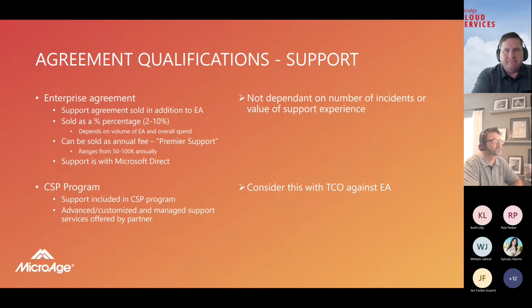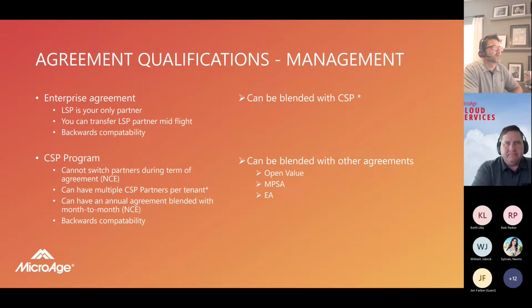Yeah, very true. As far as management, with the enterprise agreement, your LSP is your only partner, so you only get one, right? You can transfer LSP partners mid-flight. It's called a change of channel partner. So if you're on an EA with an existing partner right now and you're not all too thrilled, you want to keep your EA and move somewhere else, there is an option to transition to another EA partner. You do get backwards compatibility on your licenses. I believe it's 2 versions.